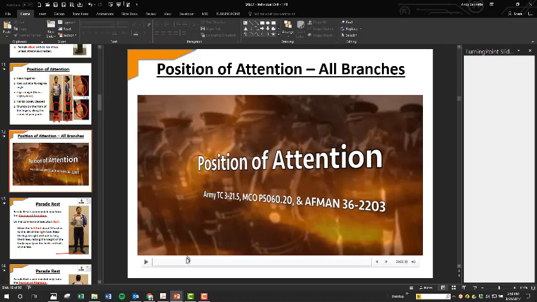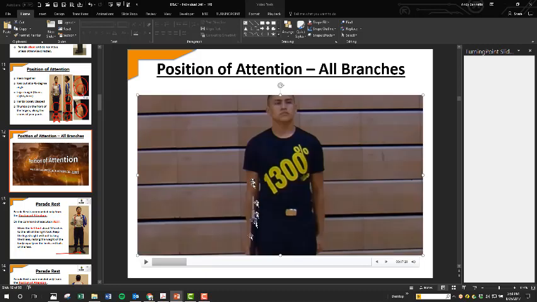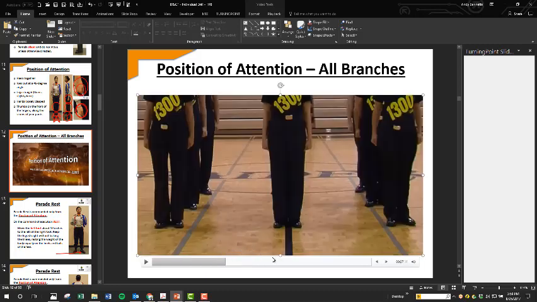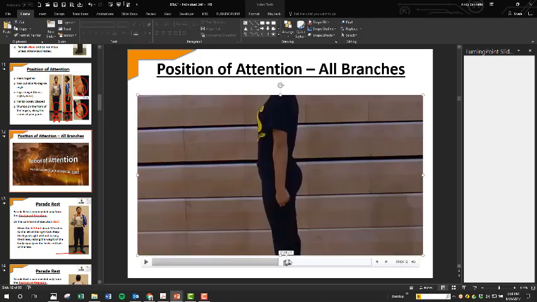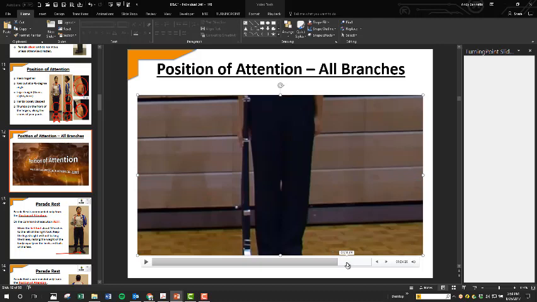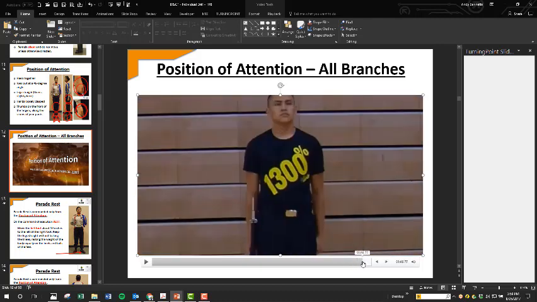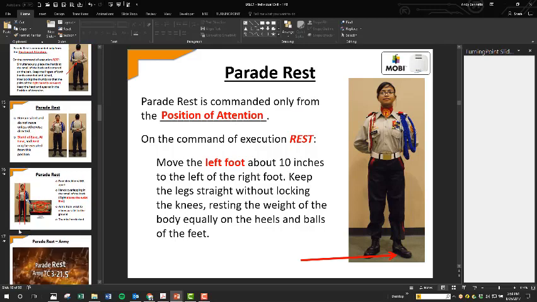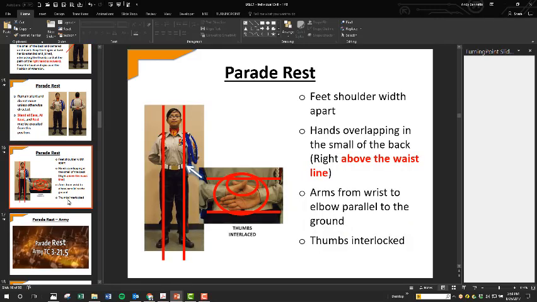Just kind of scroll through one of them here. We see right here it's video. It is talking through each individual movement here, and you'll hear from professional drill instructors exactly how to do the position of attention with arms and without arms. Continues on here. There's parade rest.